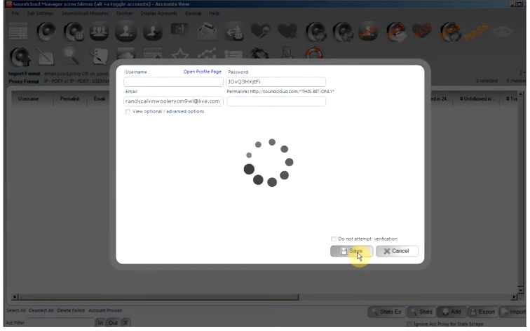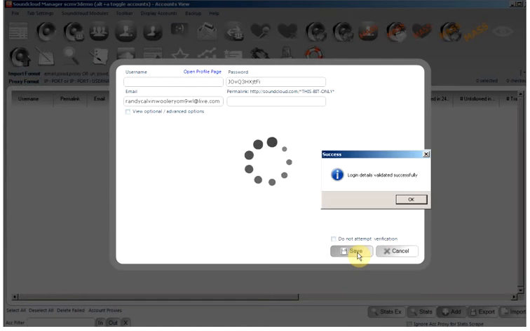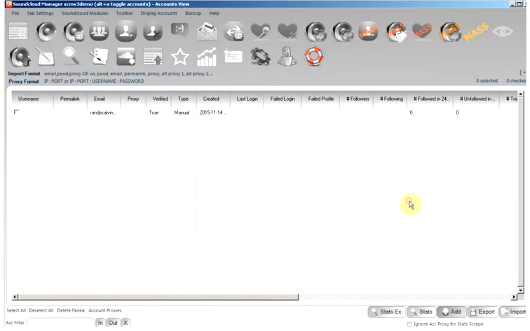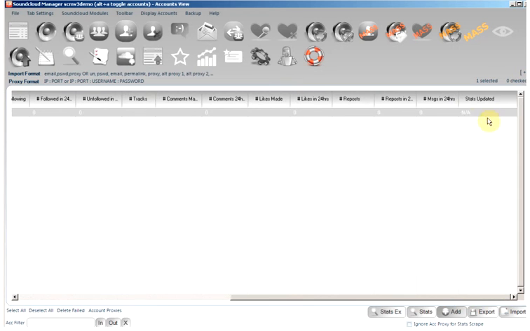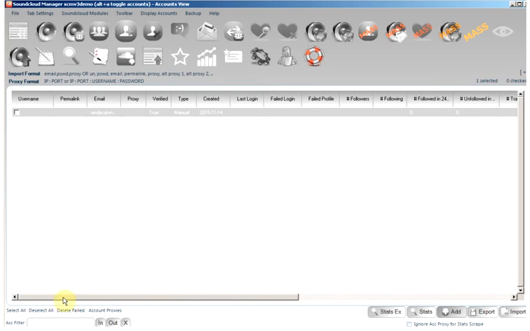The program will then attempt to log in using these details just to verify you've entered them correctly. And you'll get a notice saying success or failure. So we have logged in successfully. And so here we now have our account details. Well, you can see mostly it's pretty empty because we haven't done anything.